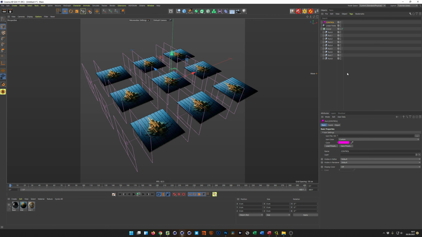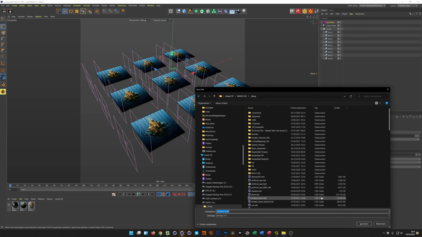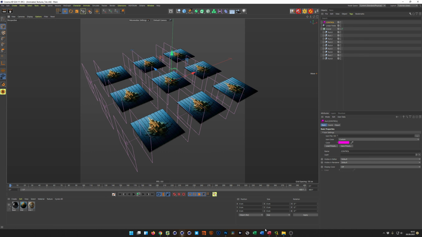Okay. This is this. I should save this. Save. I think I have to. How can I animate it? Textures tutorial. Okay.